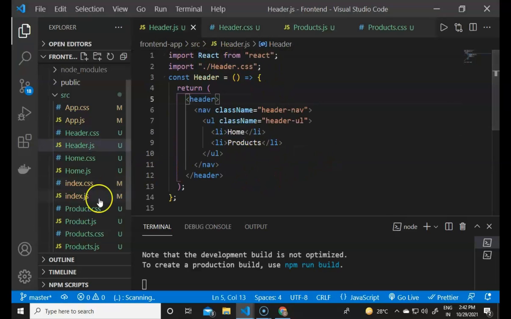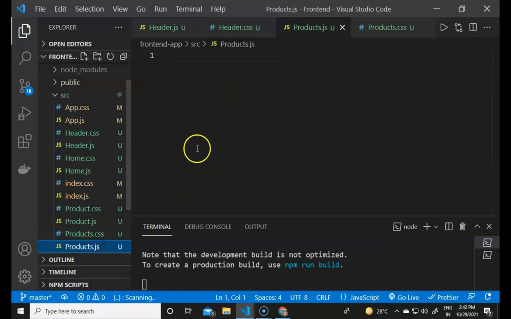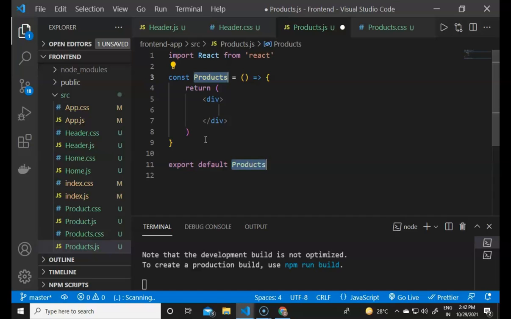So first we will build a product component with that. Now we have to go to the product component in the products file. We have to go to the products.js file, and now we have to import the React. So now we have imported React from here, and it contains a return div in the products function. And now we have to create a new products file.